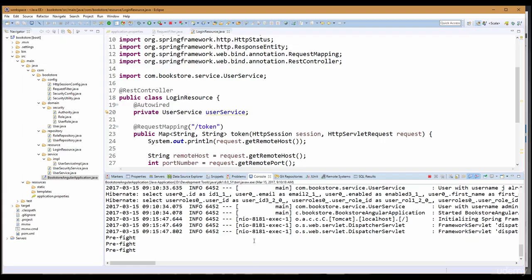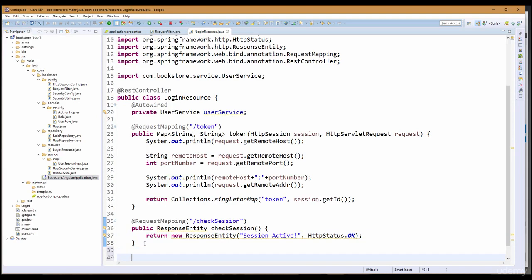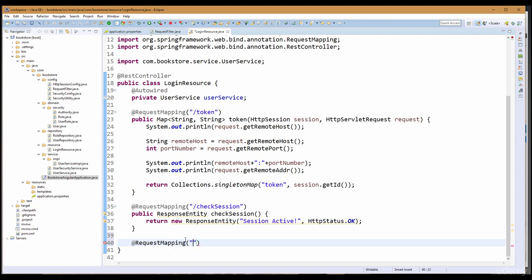Okay, so first we come up to our backend. We will be defining a logout endpoint. Request mapping, and this would be logout. Method would be a post, and this should be value equal to response entity.